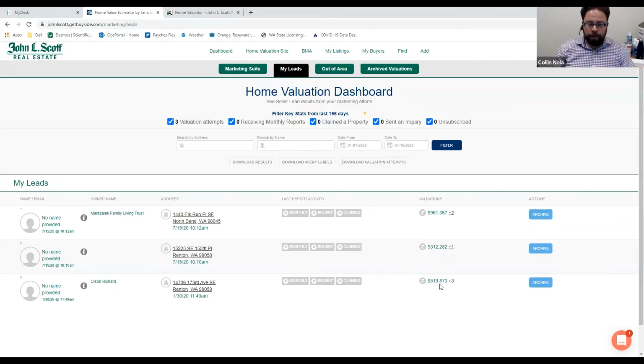So this is the home valuation dashboard. So like we said, you'll get the emails for people doing anything here in the report activity, but otherwise you're going to have to come on a regular basis to see who is doing searches. Questions about this section and what's here?